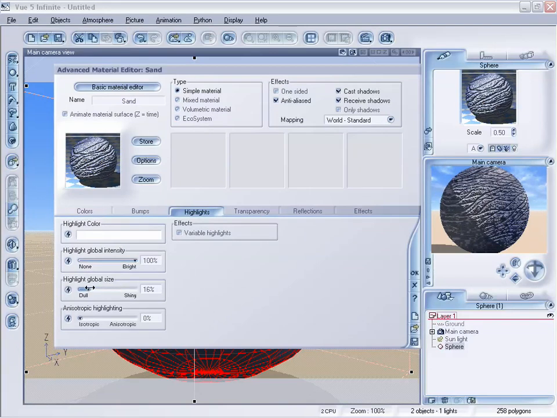The highlight global size, so the size of the overall specularity. So you can also see down here it goes from dull to shiny. So it's pretty much your glossiness. If you're used to working with other programs, you can also change the anisotropic highlighting. And as you can see, we have an entirely different effect on here.